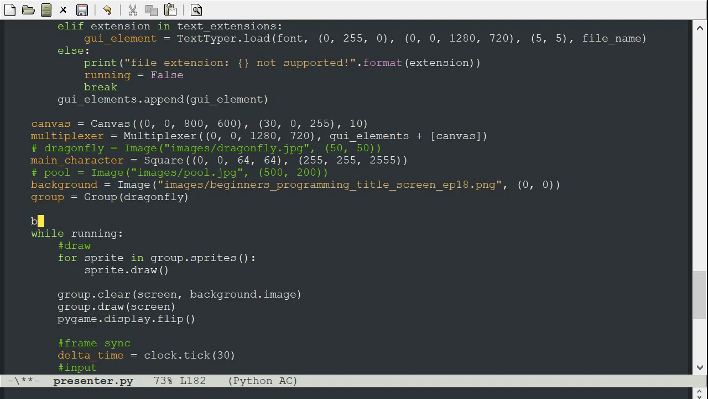So, group, no, background. I think we're just going to draw the background of the screen. So screen, blit, background.image, 0, 0. There is probably a better way to do this. Maybe if you clear, let's just try that. Well, let's say, I'm going to put main character here, creating a dragonfly. I don't know if this will work, but let's try it.